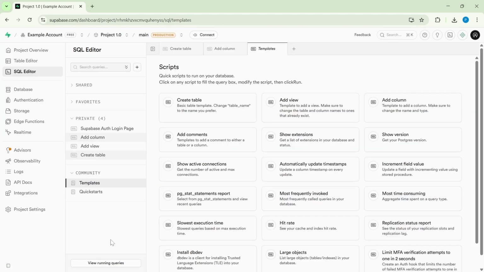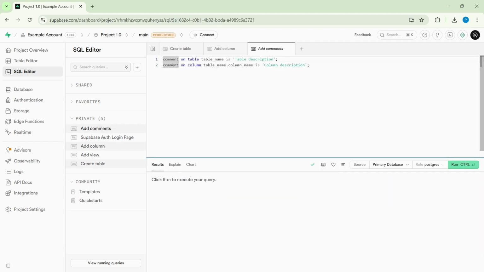Templates are pre-built snippets from Supabase that help you accomplish common tasks without starting from scratch. They're especially helpful for repetitive or best practice operations. Browse or search within templates and find the one labeled Add Comments. Select it. Supabase will automatically load a ready-made SQL script into the editor.